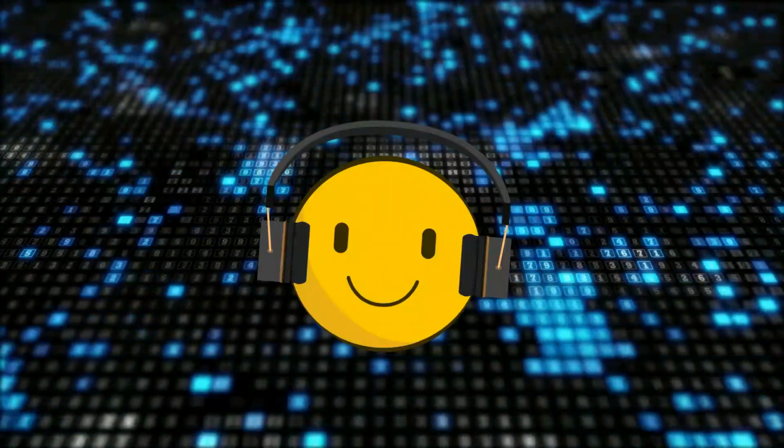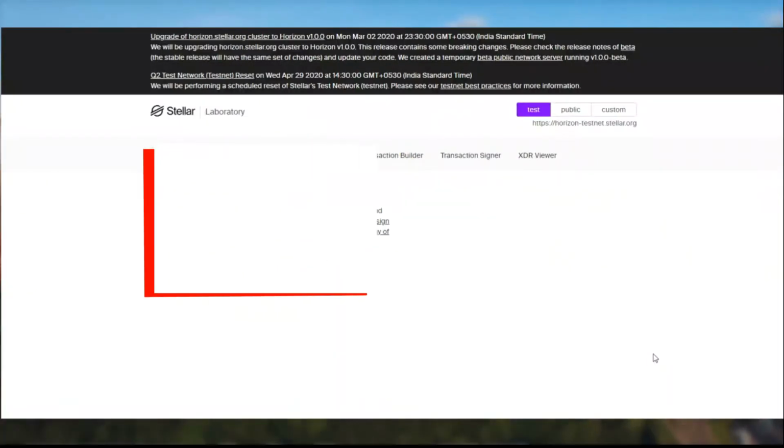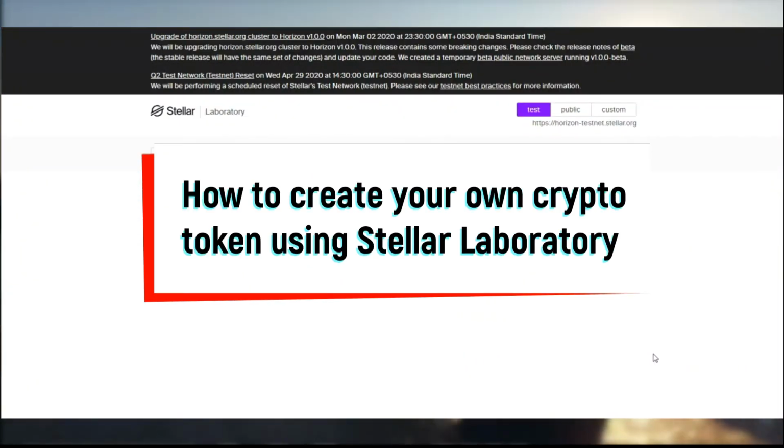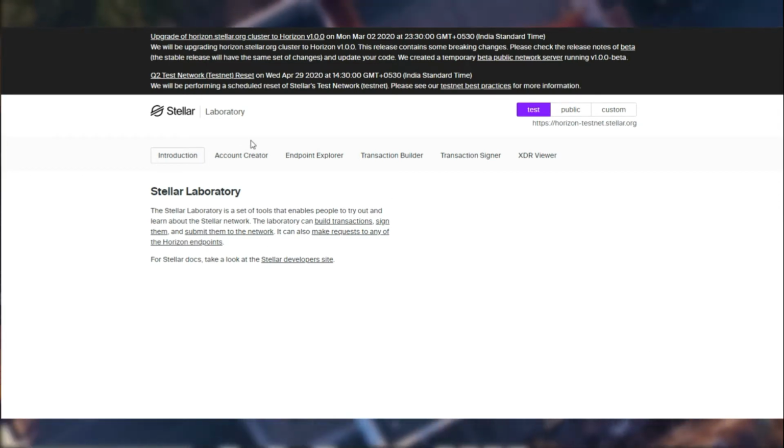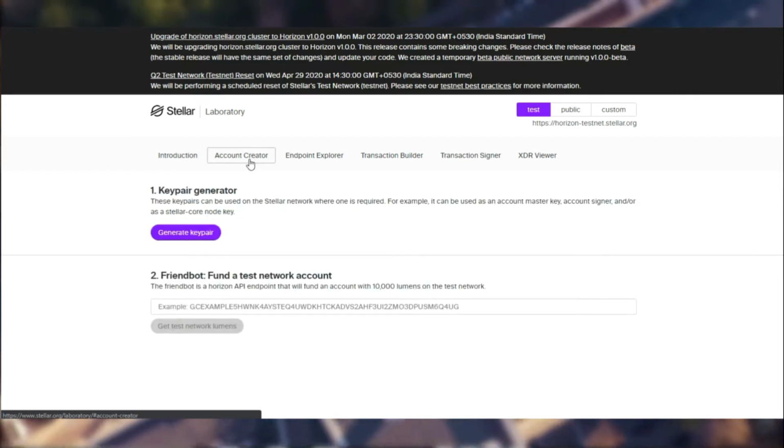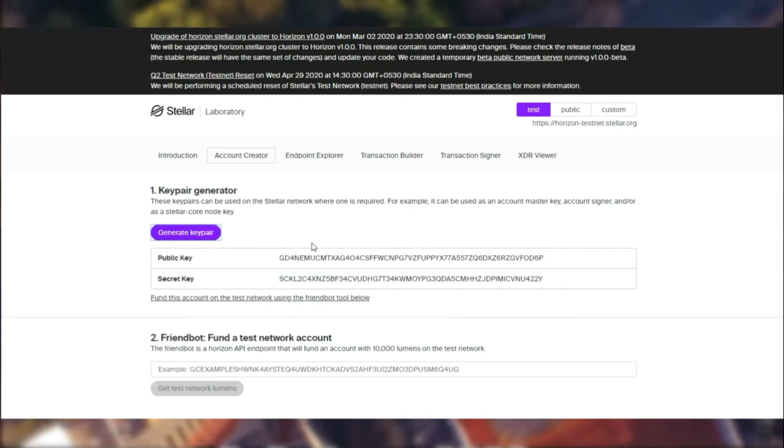Welcome back to our video series on Stellar, and today we'll be looking at how to create your own crypto tokens using the Stellar blockchain. To begin this process, we'll need 3 separate accounts, and as you already know, we can use the laboratory and go to the account creator and generate 3 key pairs.